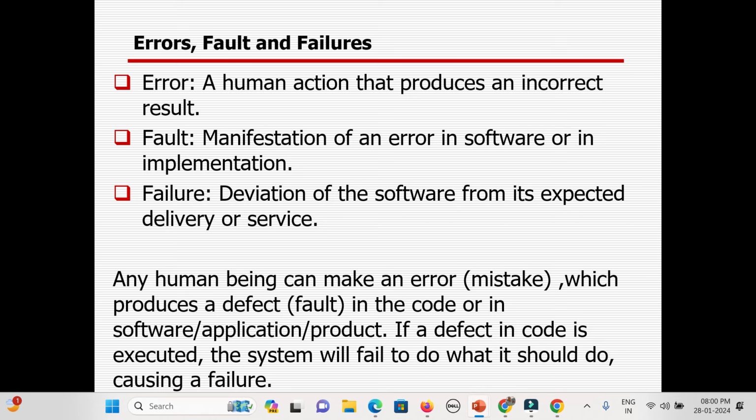Any human being can make a mistake or error which produces a defect or fault in the code or in the application, the software, the product. But if a defect in the code is executed, then the system will fail to do what it should, causing a failure or complete crash.